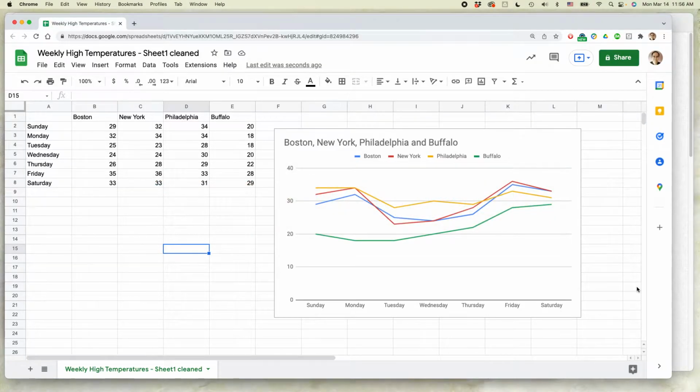By the way, this works whether you're using Mac or Windows or a Chromebook, although Google does recommend using the Google Chrome browser, which is what I'm using right now.